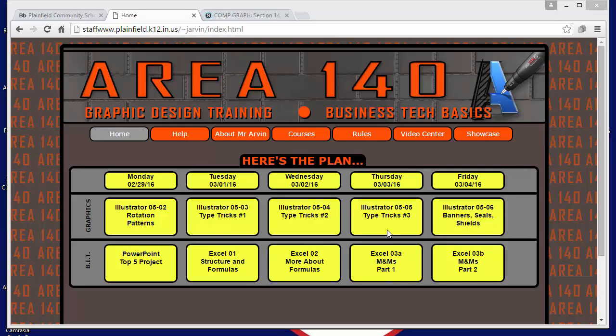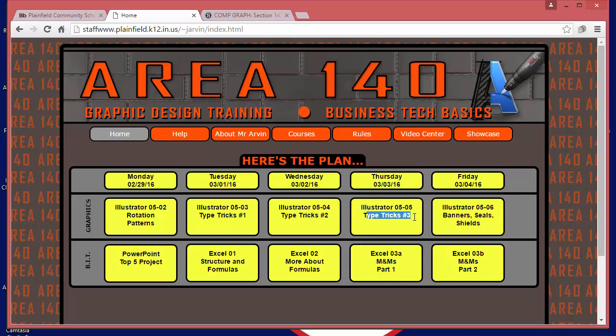Type tricks number 3, I'll get it. Type tricks number 3 is what we're ready for here. Another little set of things you can do with type that are good for putting on t-shirt designs. A couple of things to see here on the internet.